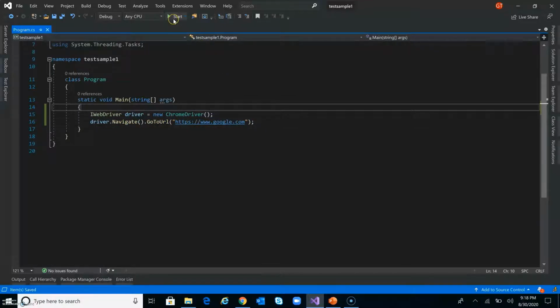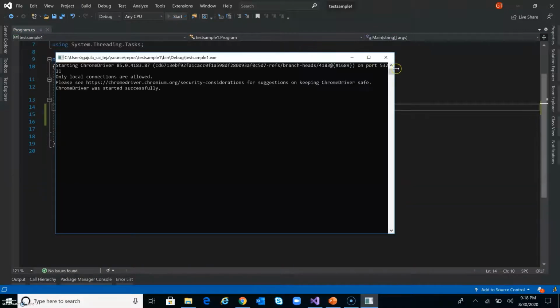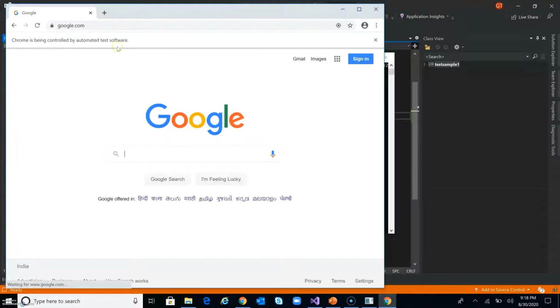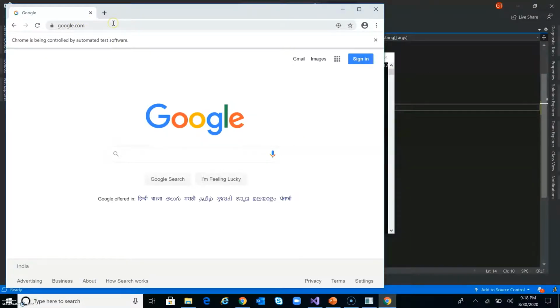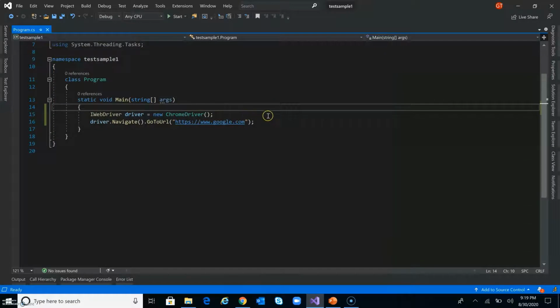So let me quickly run it. So click on start. If you see here, first the browser will be initialized. So you see the browser got initialized and it has opened google.com. But you see the browser is not closing yet. So to close the browser, we need to add a method like Quit. So I will add that immediately.